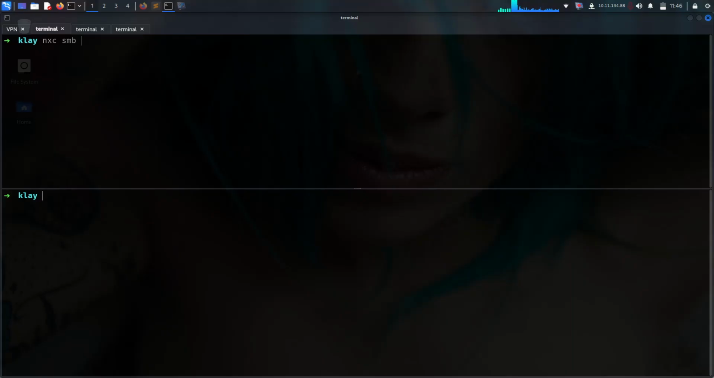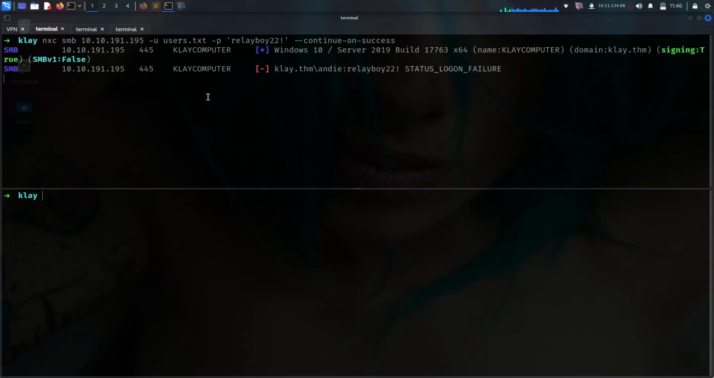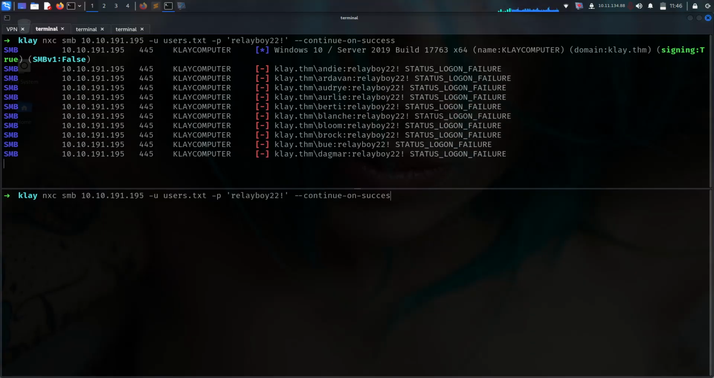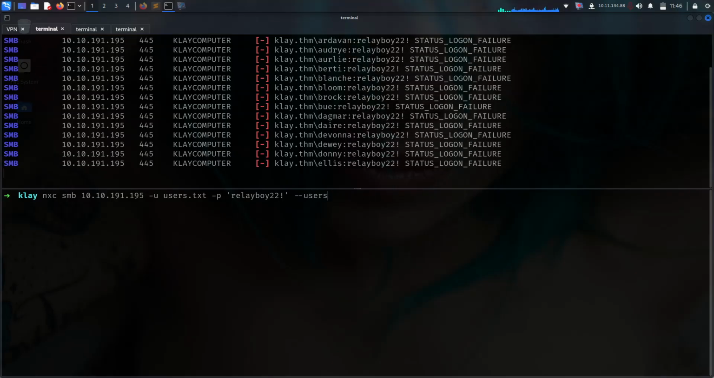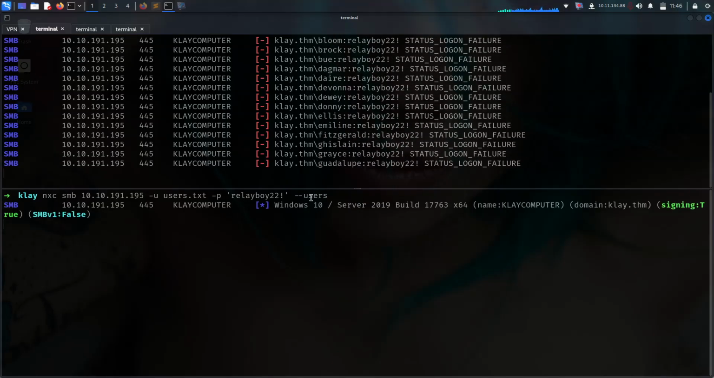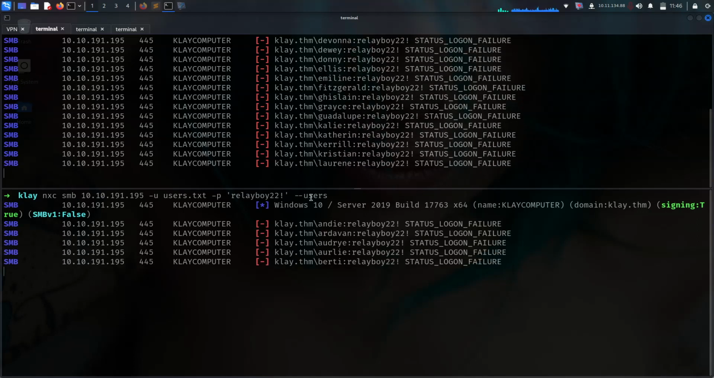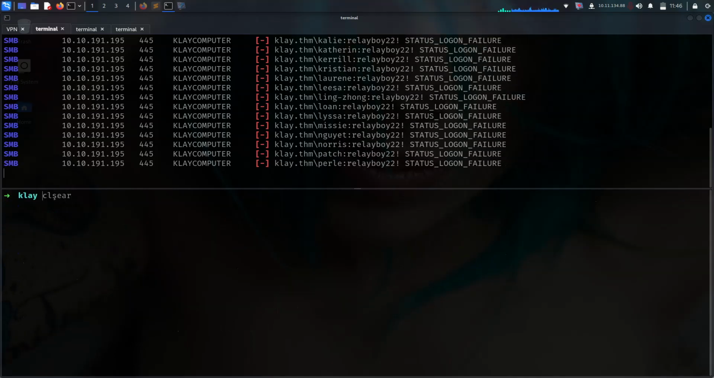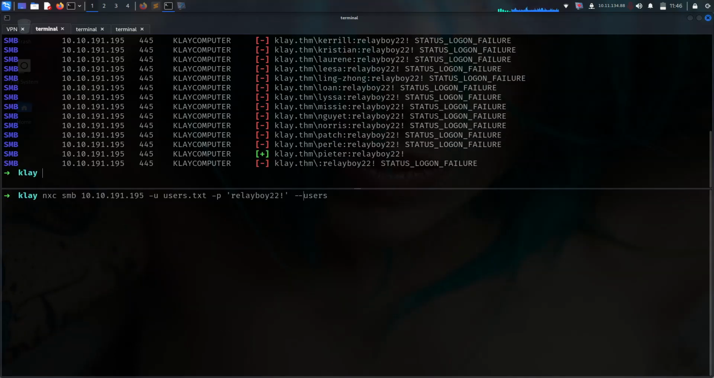netexec smb, and just give it users.txt for the username, the password, and then continue-on-success. If another user is using the pita password, we will see right now. The other thing we can run here is --users. I think that's really important because we can grab some... okay, no, we have to run it with... So okay, the fun fact is just pita is using this password, and I want to check --users.